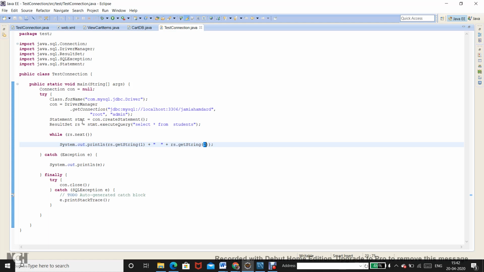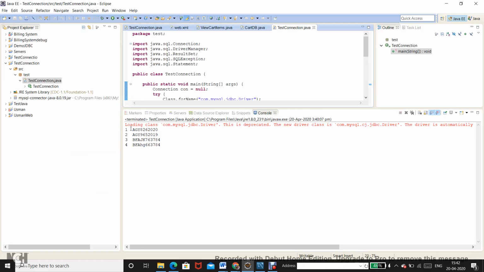We will get into detail of each and every statement in a while. This is just to give an idea. That's why you can see the output as only the serial number and the enrollment number being printed, and nothing more than that.